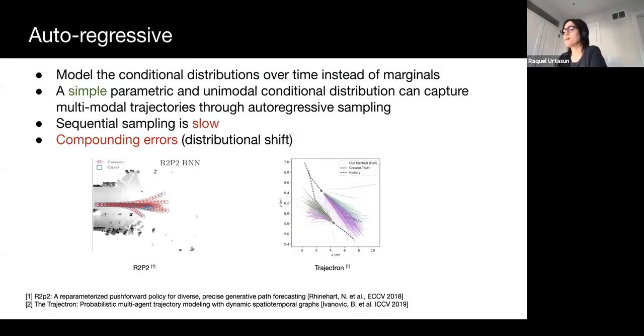Instead of attempting to capture the marginal distribution of future trajectories, we can instead model the one-step conditional distribution. Basically, what's the distribution over waypoints at time step t+1 given a sample trajectory up to time t. This has the advantage that a simple unimodal and well-known distribution such as a Gaussian can be used to model each step. Through sequential sampling, this method can achieve multimodal trajectories if the interval between two timestamps is small enough.